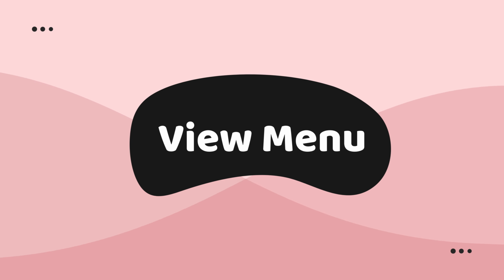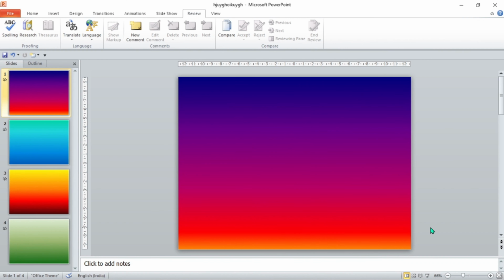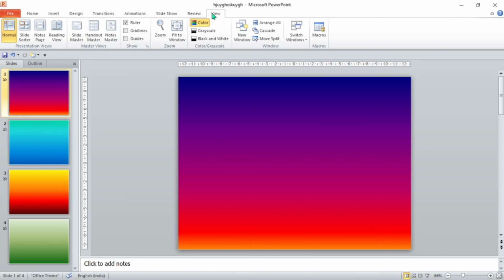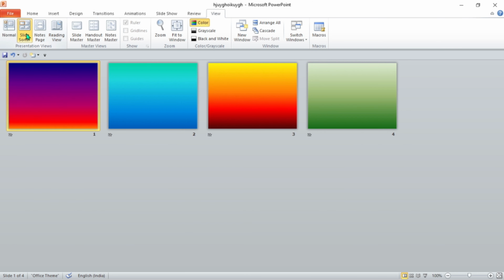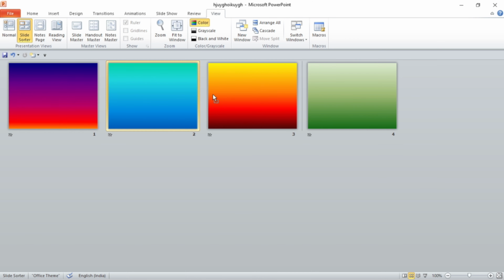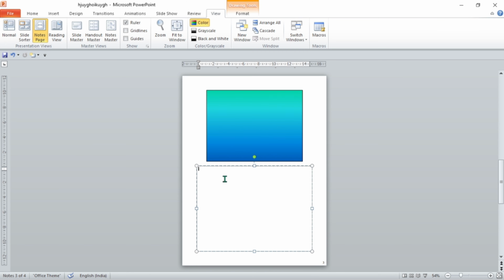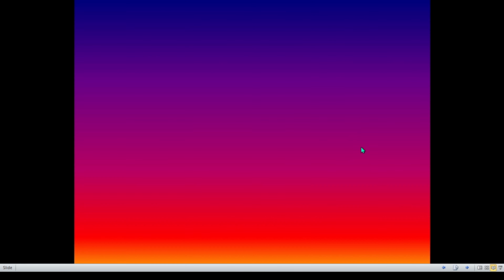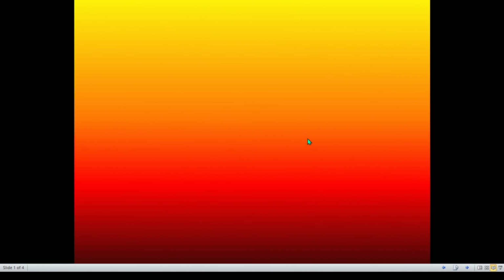View menu. Use normal view for editing the PPT. Use slide sorter view for sorting the slides. Use notes page for adding notes. Use reading view for reviewing the PPT.